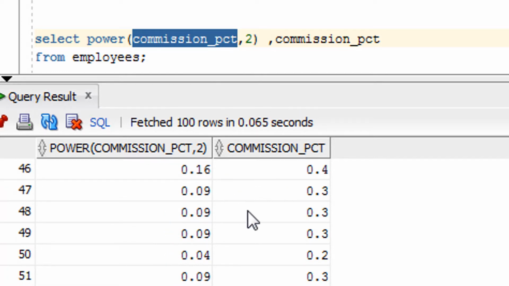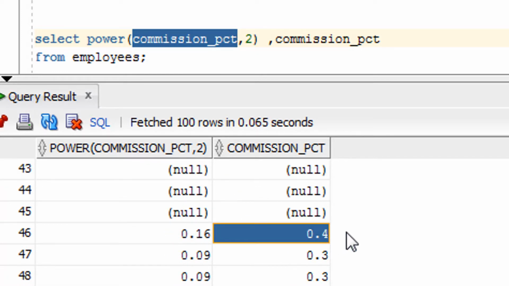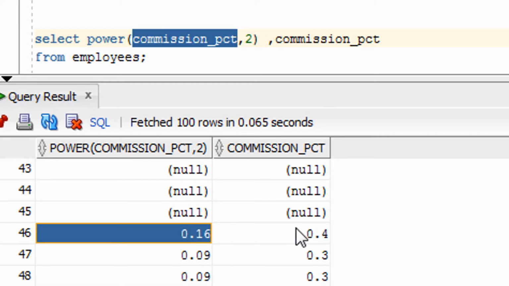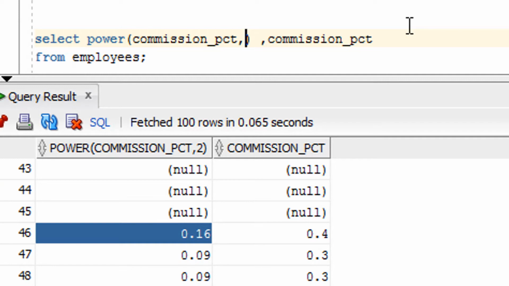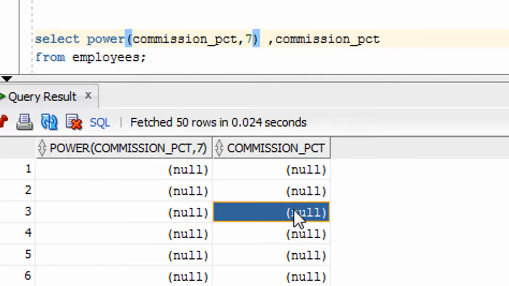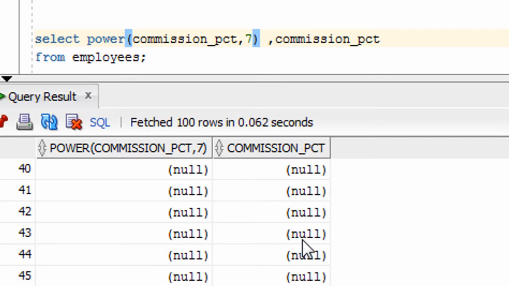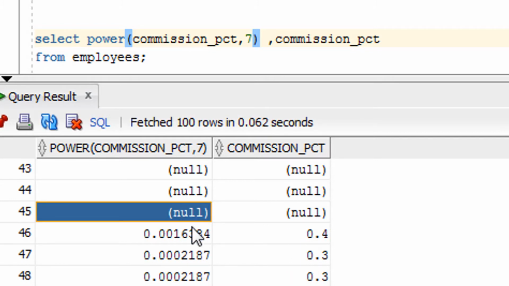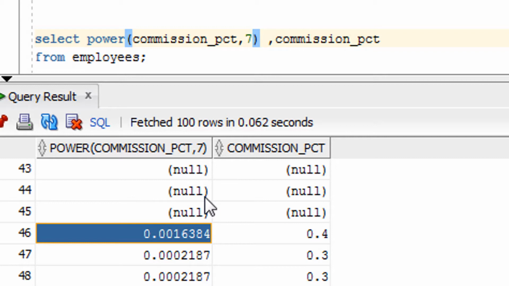As you can see over here, 0.4 to the power 2 is nothing but 0.16. Instead of this you can use this 7 as well. You can see over here. So guys, I hope you have understood what exactly the power function is. The power function is required to get the power of some column or numeric value. So this is your power function.